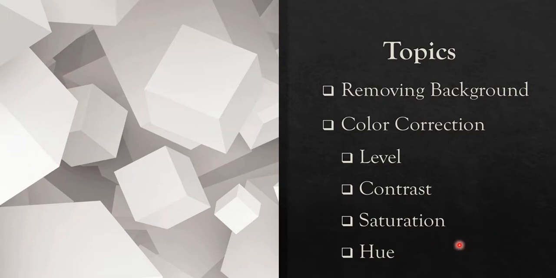Saturation is good to add the color in the images, and with it you can change the color. You can take a piece of cloth that is red and change it to blue.